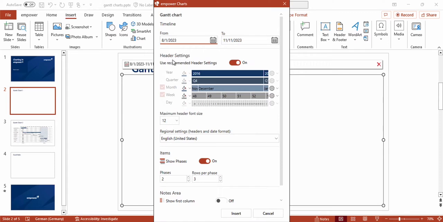In the header settings, I have the option to use the recommended header settings or switch this option off and define my own header. For example, I could use the year. I can moreover change the color of my header setting element, and I have the possibility to choose if I want to show vertical lines or not. Concerning the months of my header, I can also select the type of my month label, if I want it to be automatically generated or if I want to use a long name, short name, letter or number.